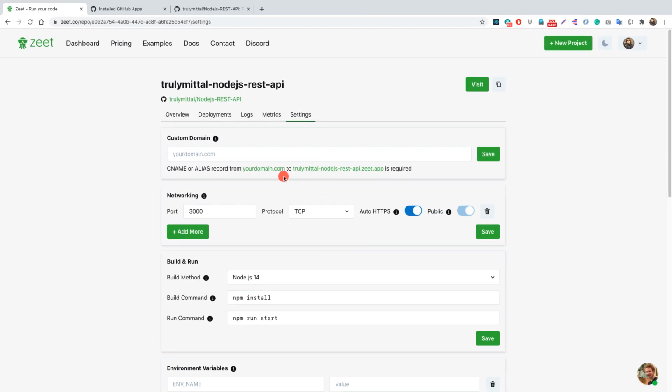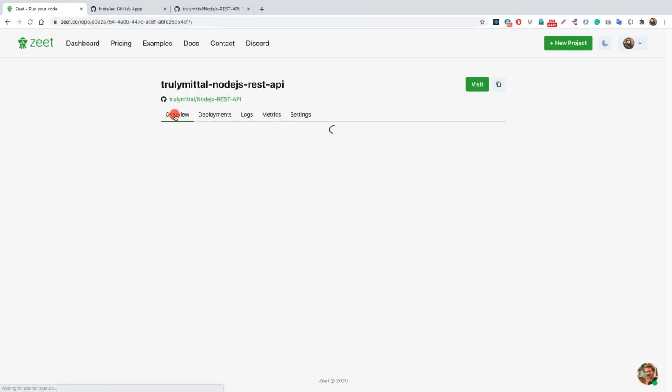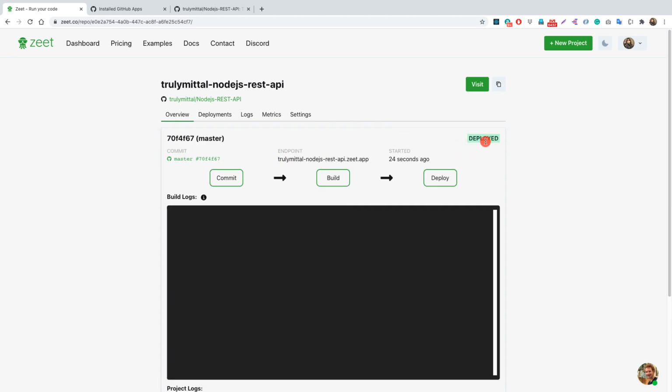So now while this is building, let's have a look at the overview here. So we see that it has been already deployed. So now let's create a new project for our MongoDB container.